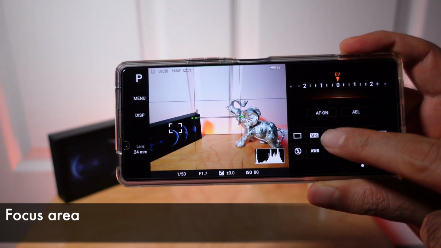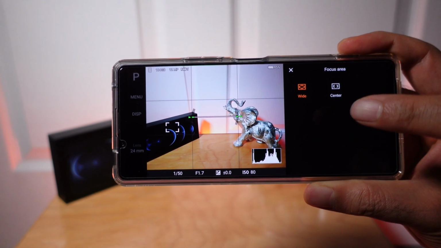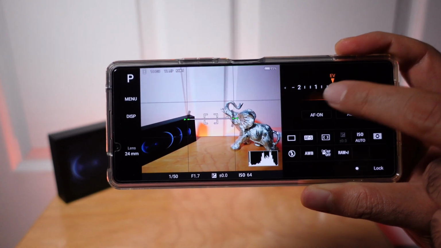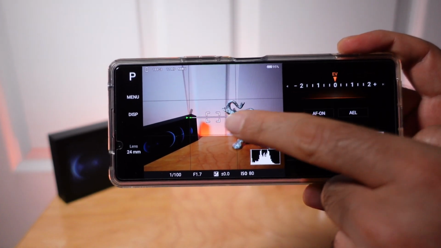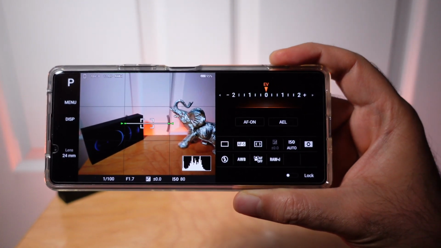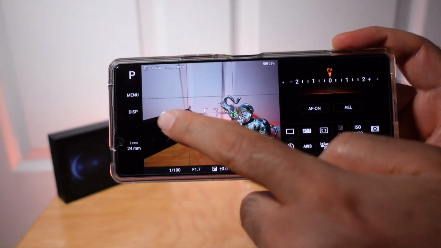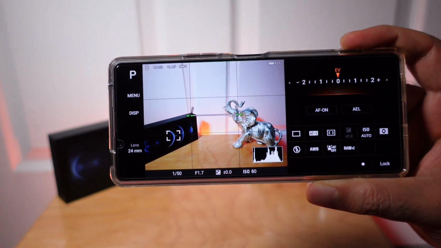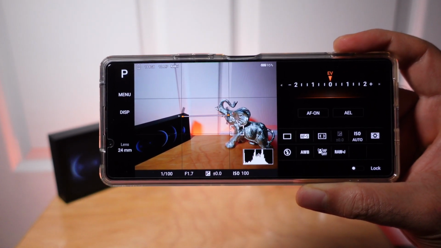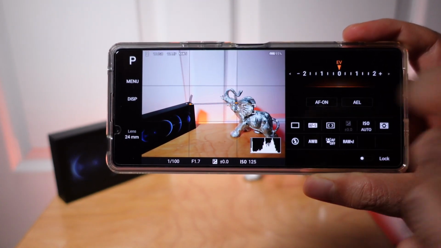Now something else that we can change is down here in the focus area. Right now it's set to wide, which means it's going to scan the whole scene to see what to focus on. But I can change that to center to make it a little more simple. So now we have a point right in the center, and wherever I point that and press halfway, it's going to focus on that item. So it simplifies it a little bit, and I can still tap on the screen to move it around. Like there I've tapped on the box, I can tap on the elephant and go wherever I want in terms of the focus.